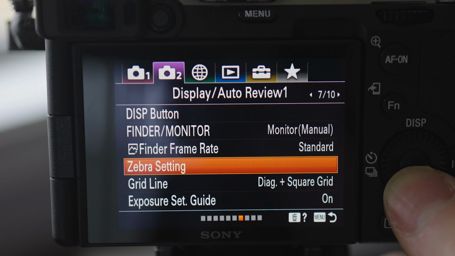Finder frame rate standard, zebra settings. Zebras are good if you need another way to check your exposure. There's some really good videos on the internet about zebra lines. I will link one below. I don't use them a ton, but I think as you're learning exposures and how you want to expose your image, it's really, really helpful.